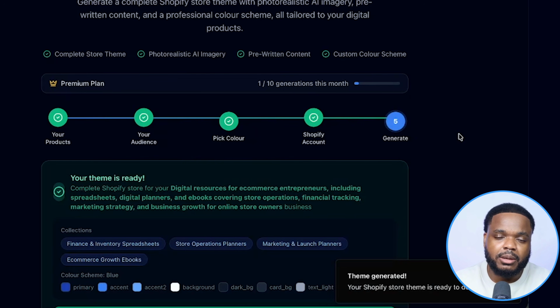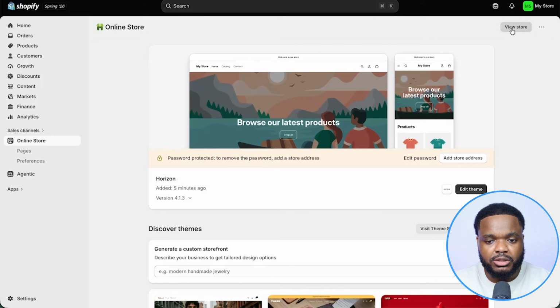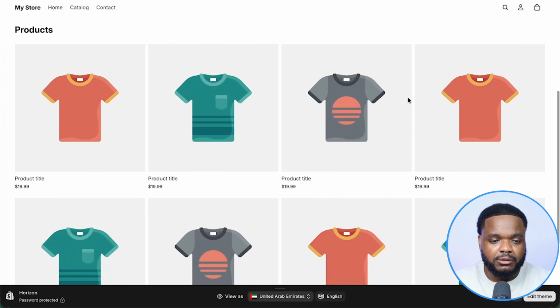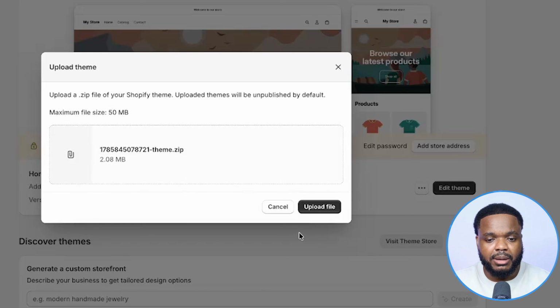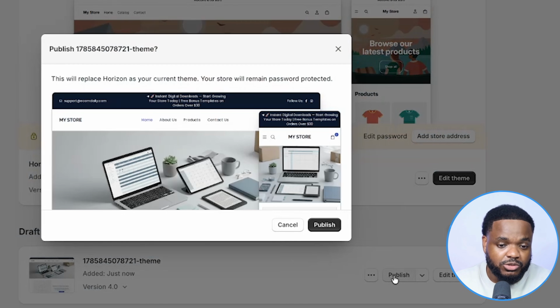This is going to be a custom theme that I can use. The basic theme that Shopify comes back with is going to look like this, but once you've clicked on import, you've uploaded the custom theme based on the products that you want to sell, the store name. This is what it's going to come back with.